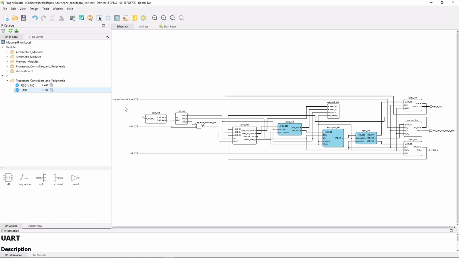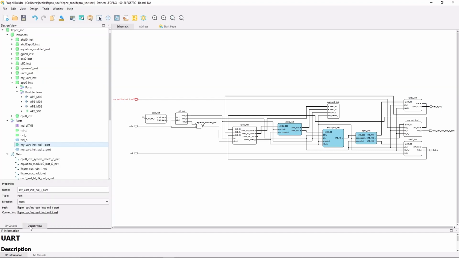With that said, you'll probably notice that these generated port names are very long and generic. To change these generated names, first select the port whose name you want to modify, and then select Design View from the left side of the Builder window. Using the Properties section at the bottom of the page, change the name of the first port to my_rxd_i, and then click Enter to apply the new name. And then repeat the same process for the other exported port by first selecting it from schematic view, and then changing the name in Properties to my_txd_o, then clicking Enter.